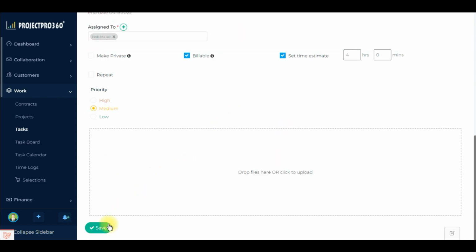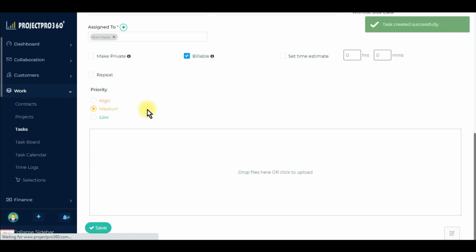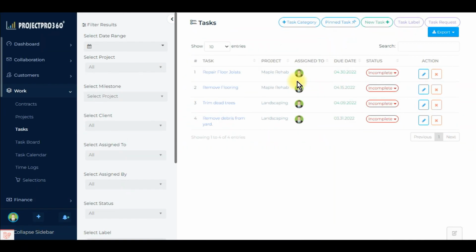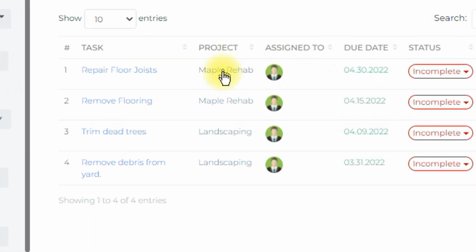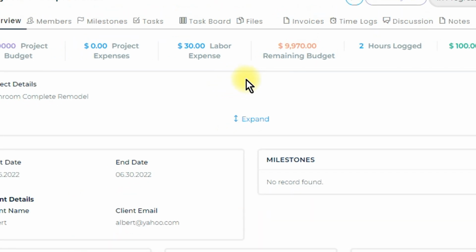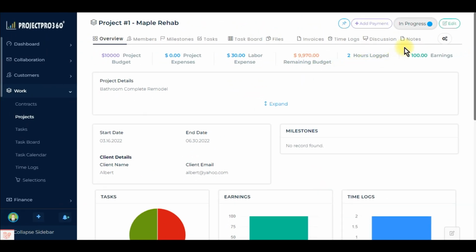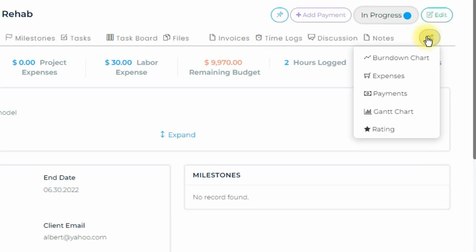Now the task has been successfully created. If we go back to the task listings, we will see the newly added task repair floor joists added. To see a breakdown of all of the task schedules, select the name of the project you want to see. Then select Gantt chart under the cogs icon in the top right-hand corner.